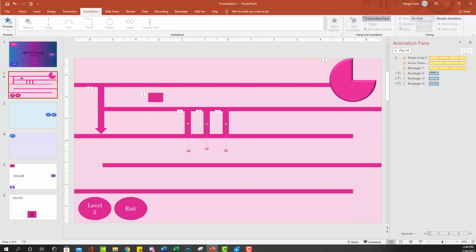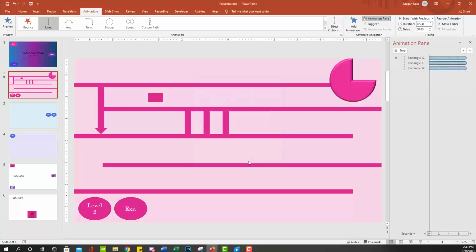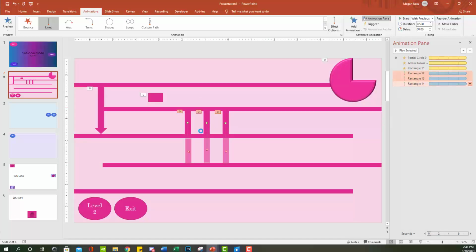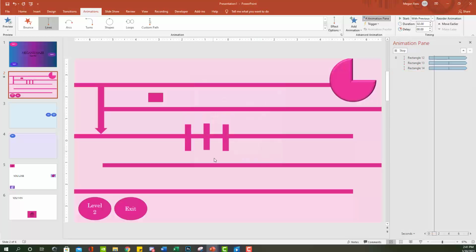Okay, so now I want to set this one again, all 3 of them are the same. So I'm going to set them to start with previous. I'm going to go to timings, and I want to set it to repeat until end of slide. So that's kind of always the case. Now the problem is that they're all kind of going the same and they bounce back. Okay, so I've got to come in here and do auto reverse, but they're still all going together.